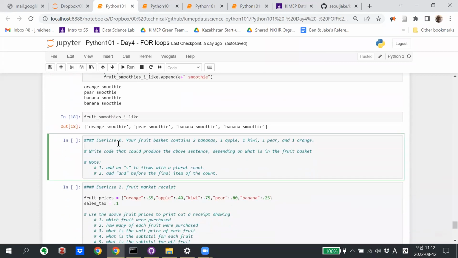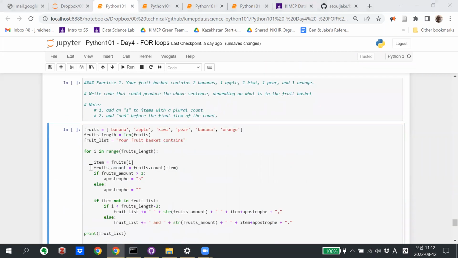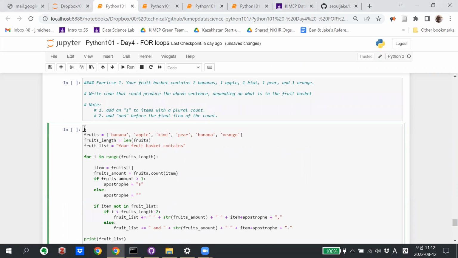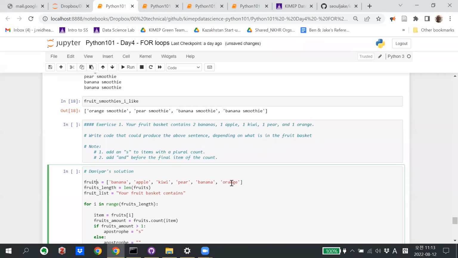Okay, so exercise 1: your fruit basket contains 2 bananas, 1 apple, 1 kiwi, 1 pear, and 1... Ooh. Danya was waiting for this one. So here's Danya's solution. We have fruits: banana, apple, kiwi, pear, banana, orange. So 2 bananas, 1 apple, 1 kiwi, 1 pear, 1 orange. Write code that could produce the above sentence.